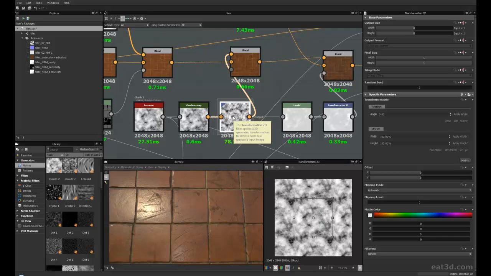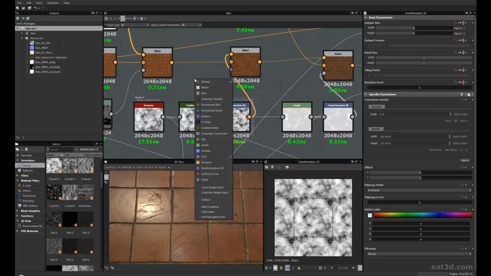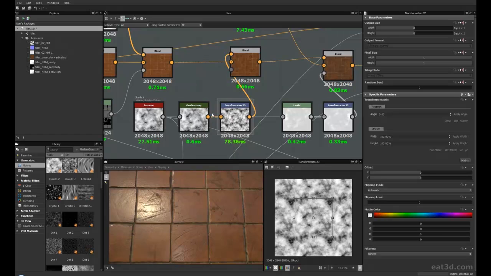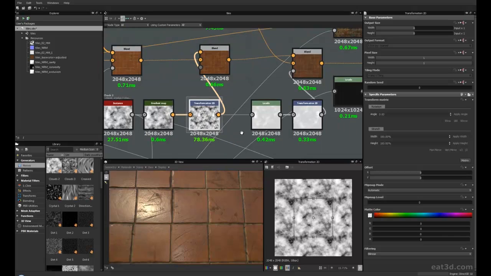To get a transform 2D node, you press the space bar again. Everything's normally under the space bar; if it's not, just search for it in here or look in filters, materials, or mesh adaptive. So I'm just going to grab a transformation 2D node. I want to transform this, but again, I need it to be RGB because we need to output RGB. So I've got my gradient and I've got my transform map.